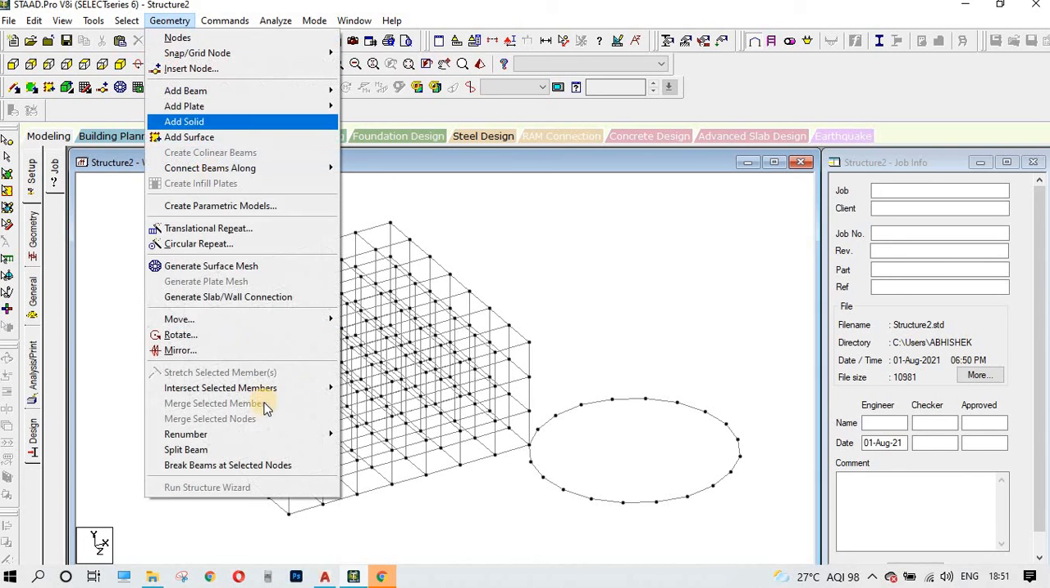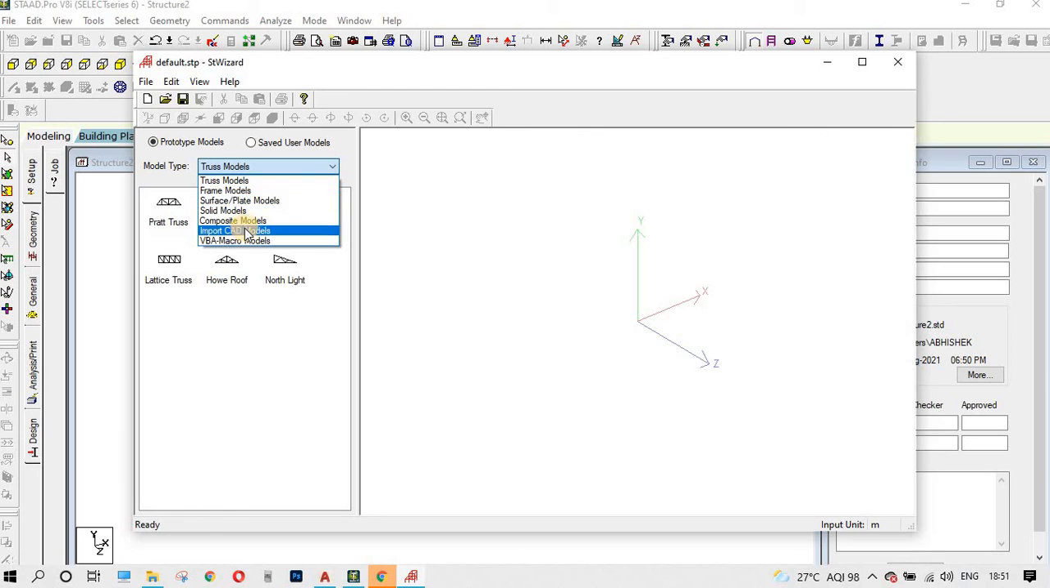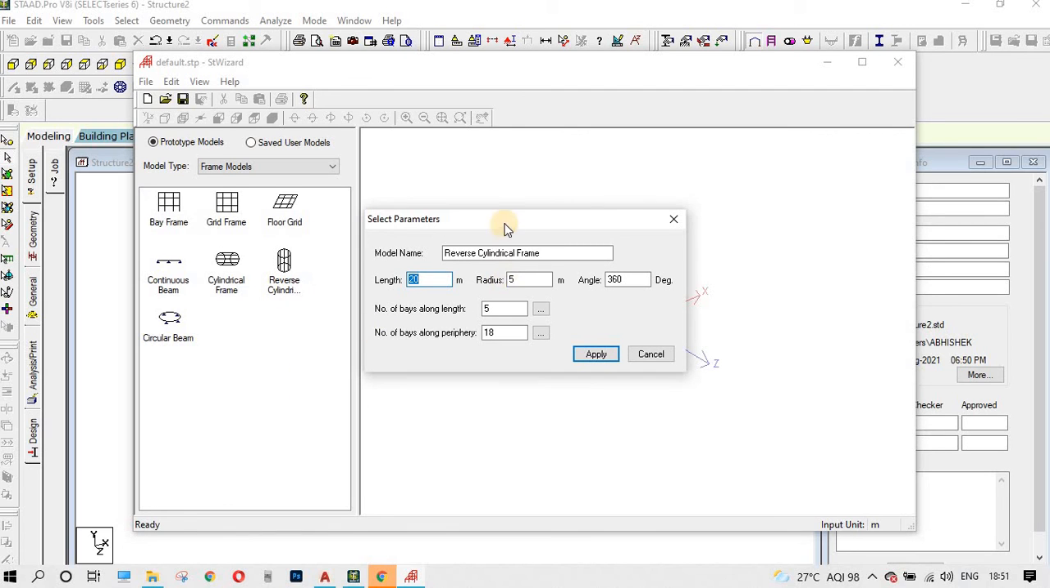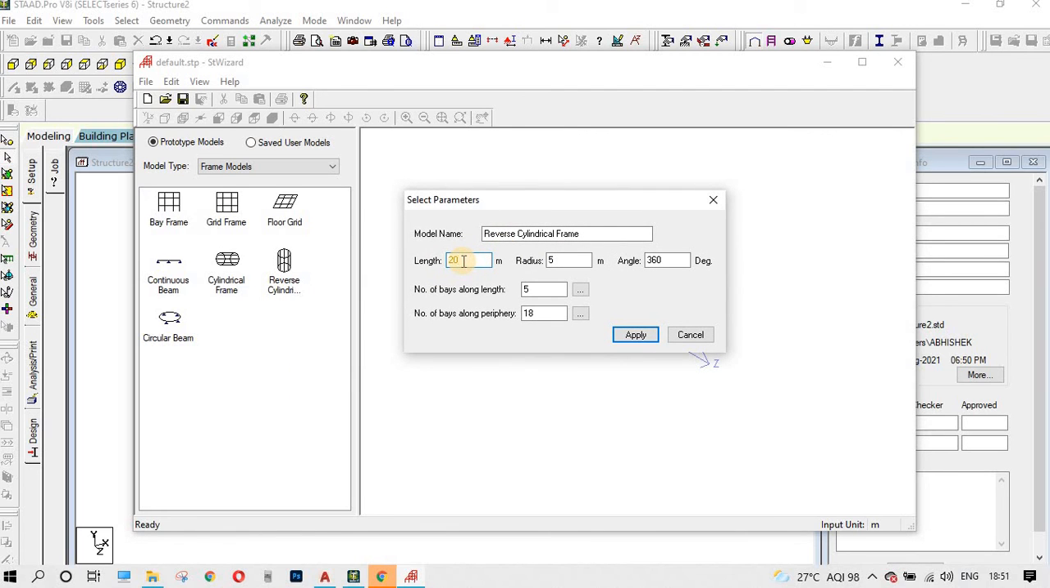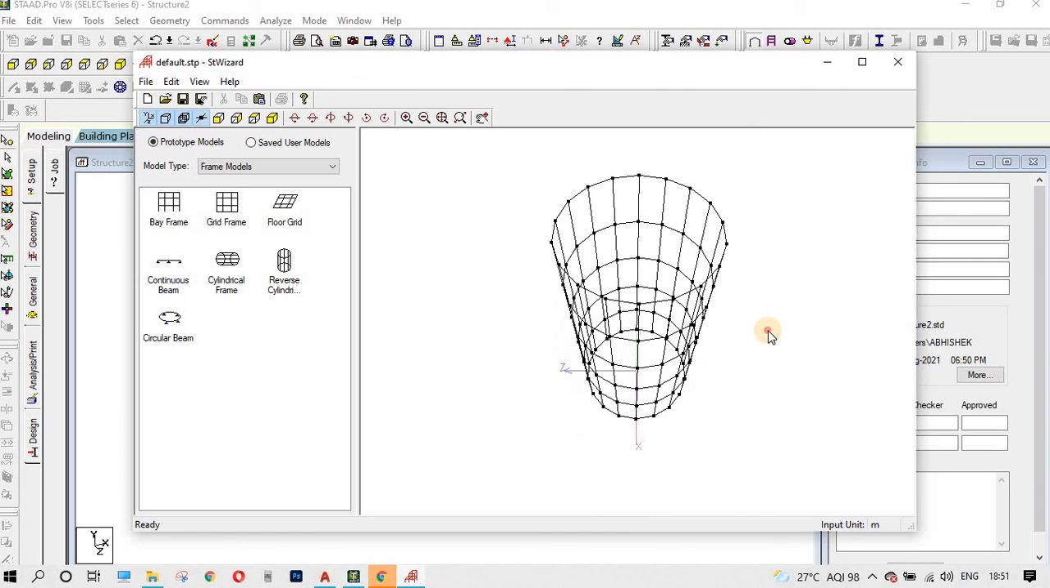And another modeling one is, if you want to model any cylindrical thing, you can choose this reverse cylindrical. You can give the total length of the cylinder. Usually if you model a water tank or something, this command is useful. So I'll take the length as 20 meters, and keep the radius as 5 meters for now. We want 360 degrees. Depending upon the length, you can type it here, apply it. So you can see that a cylindrical model is created.